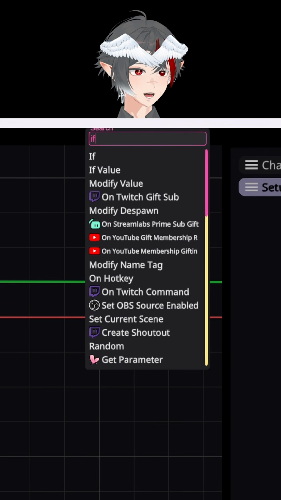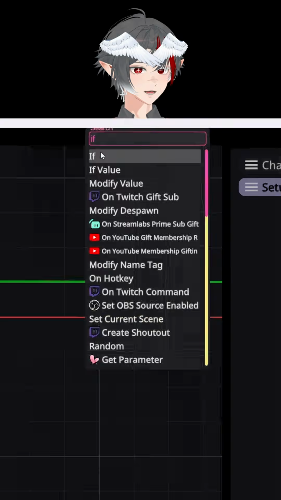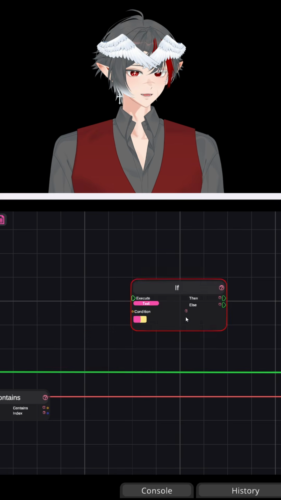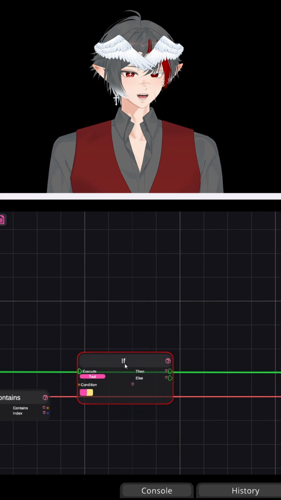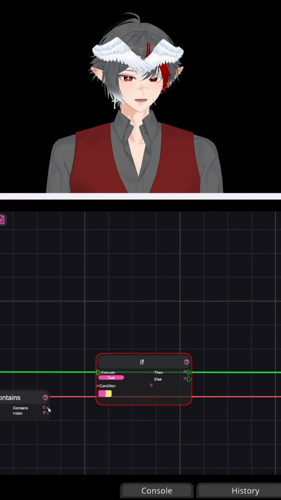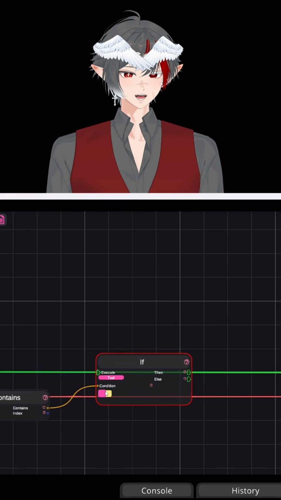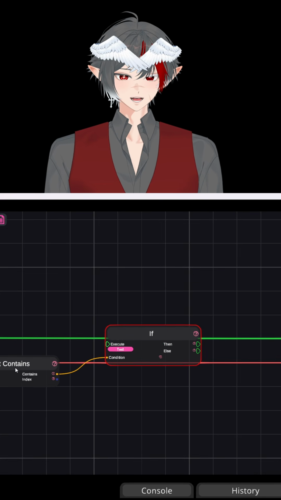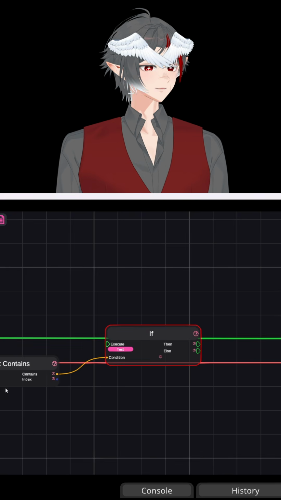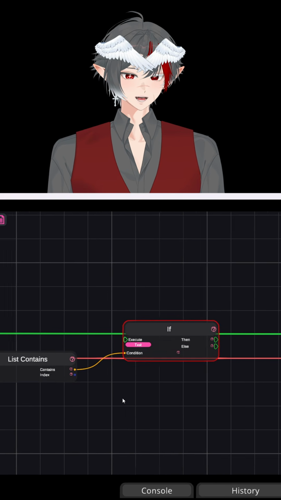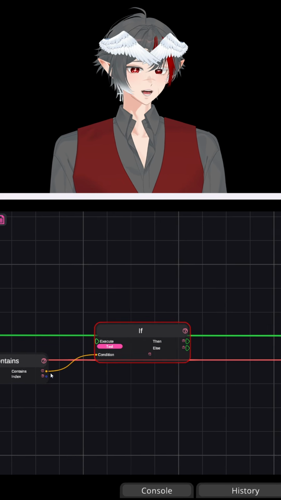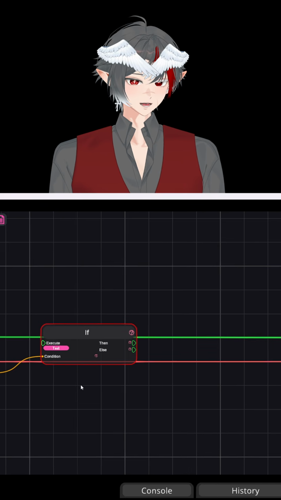You're going to right click, add, and then search if. Grab that if command. Bring that down here. We're going to put it right here. I like it right there. We're going to take our contains and we're going to plug it into our condition. And this is going to determine if whatever value's input matches our list. No matter the result, it'll send a true or false result to condition.